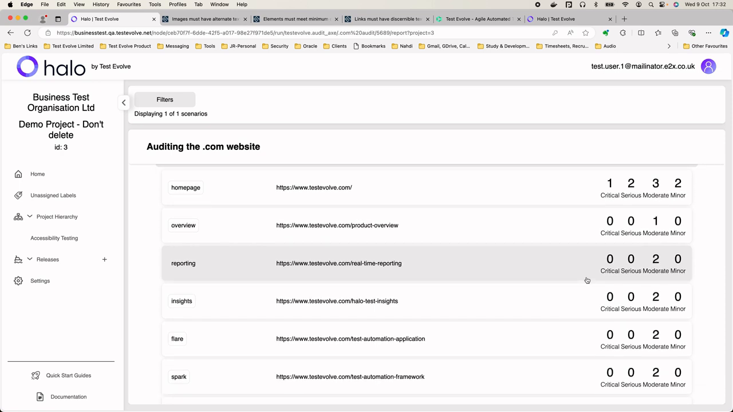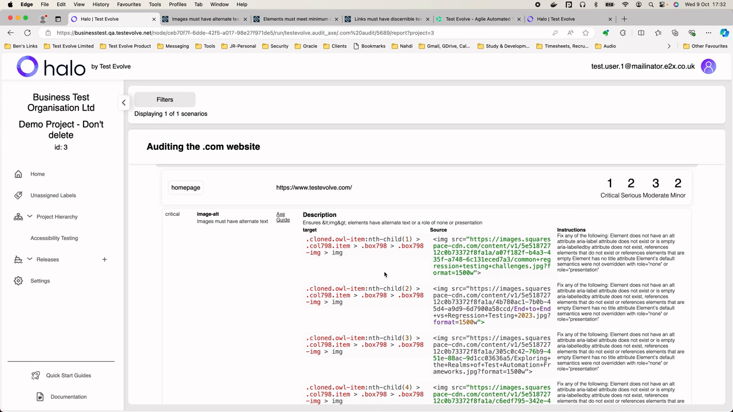So you can talk in those terms with your developer. You can say on the home page, I found 1 critical, or on the overview page, no criticals, but we've got 1 moderate. So that's one way in which you can talk about these issues. But let's start drilling down. We want to start understanding what these problems actually are, and we'll take a look at the actual site, and we'll see what we've got to pick up on.